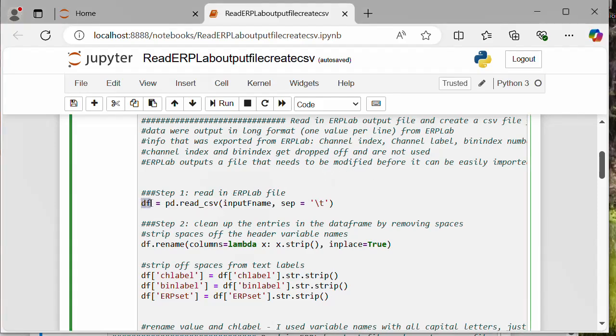So the first thing we're going to do is create a data frame. This is a Python phenomenon, also true in R, but data frames are great. They hold data and allow you to work with them. So it's going to read in that data file that we had, and you notice it's reading in the input file name, and the separator is tab. So it's going to read those in.